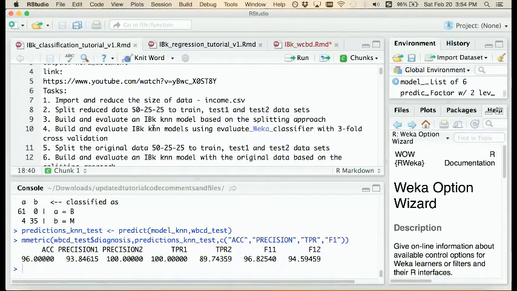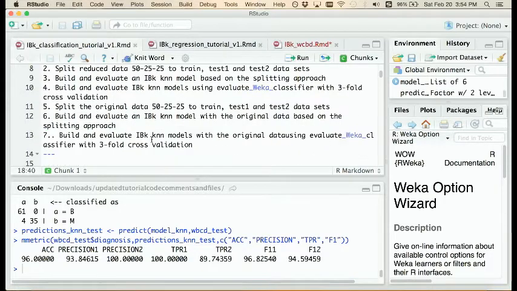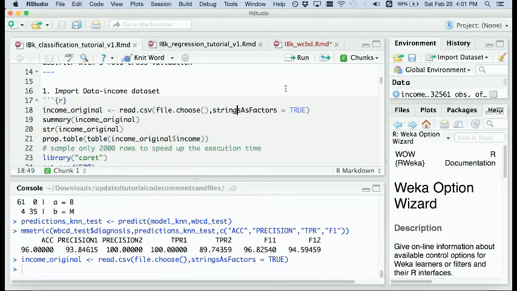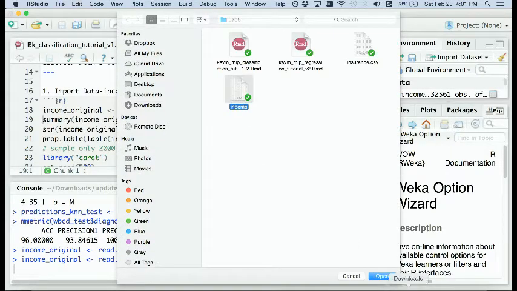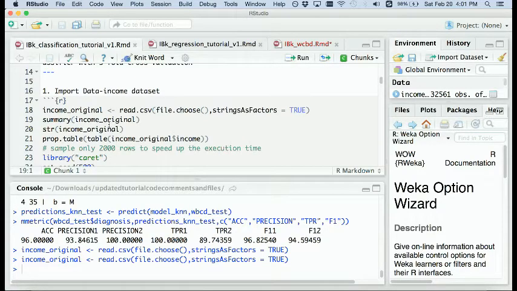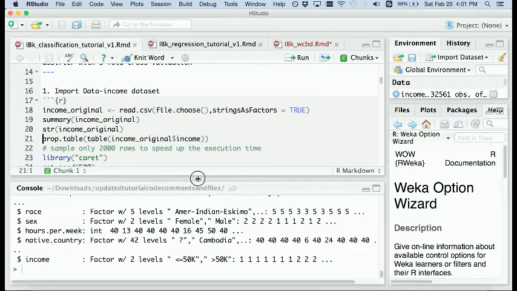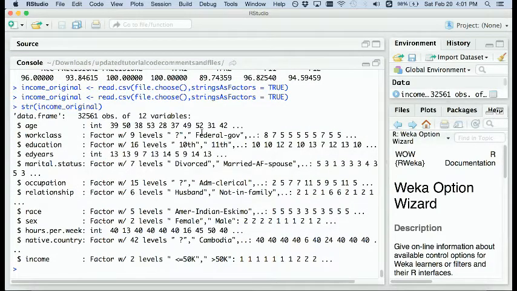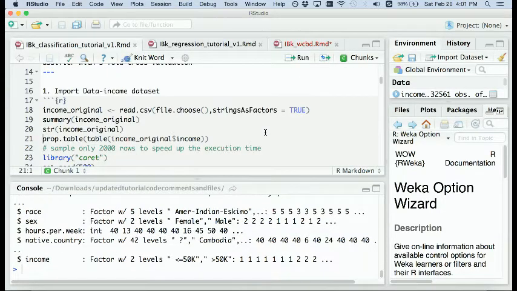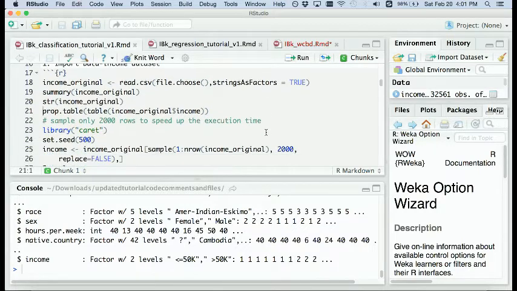Next, we will go to another dataset called income. We have used income for many algorithms already: the decision tree, support vector machine, and also the KNN models. So let's first import this income dataset and see the structure. If you recall, this is a pretty big dataset, including more than 32,000 observations. So in order to reduce the execution time, we will use the sample function to choose only 2,000 rows.